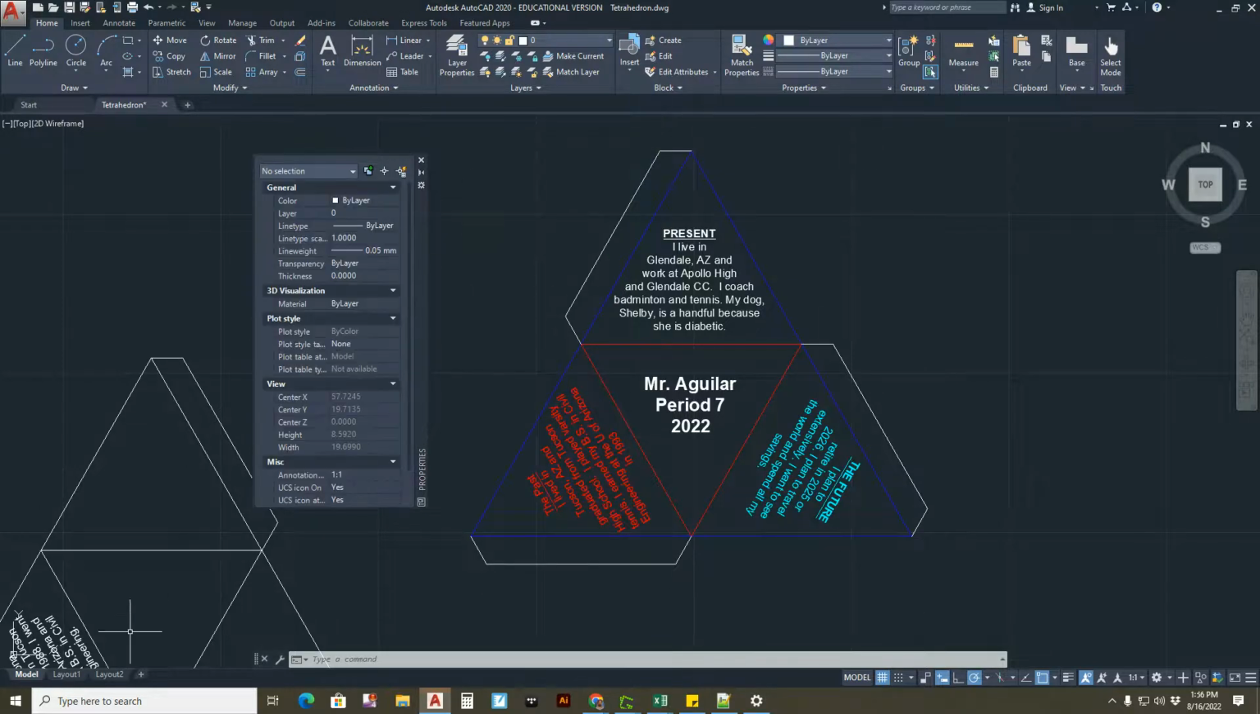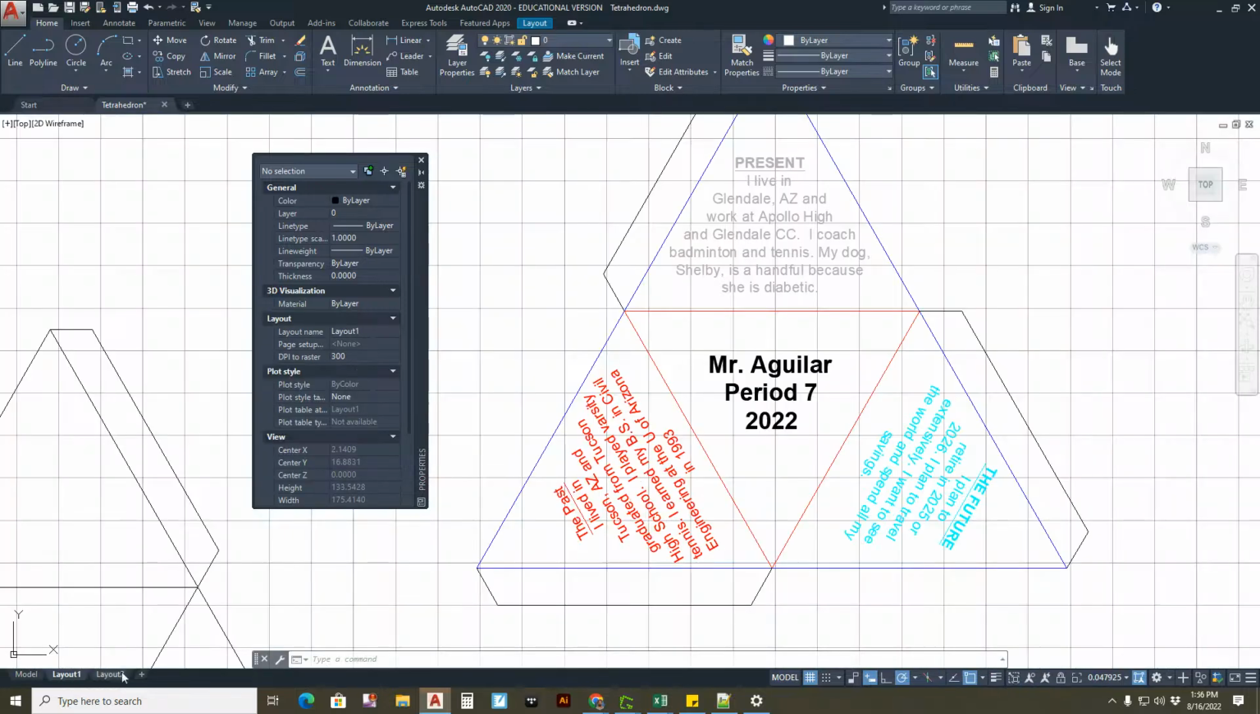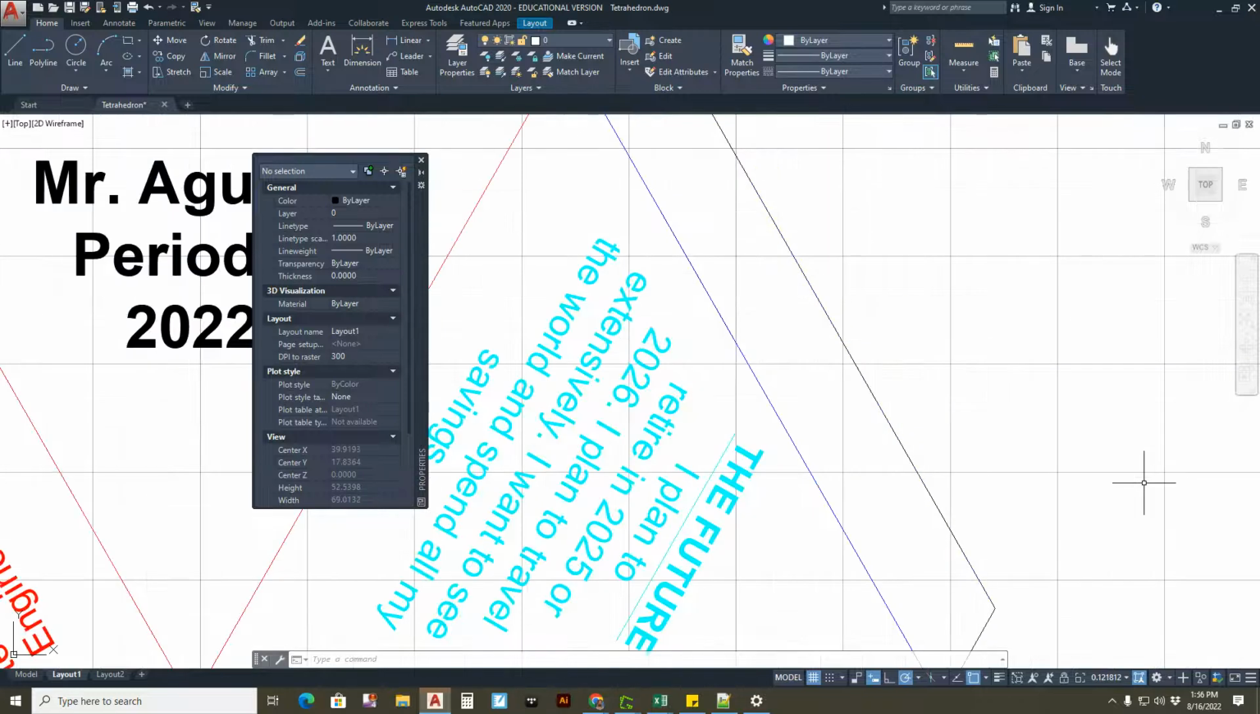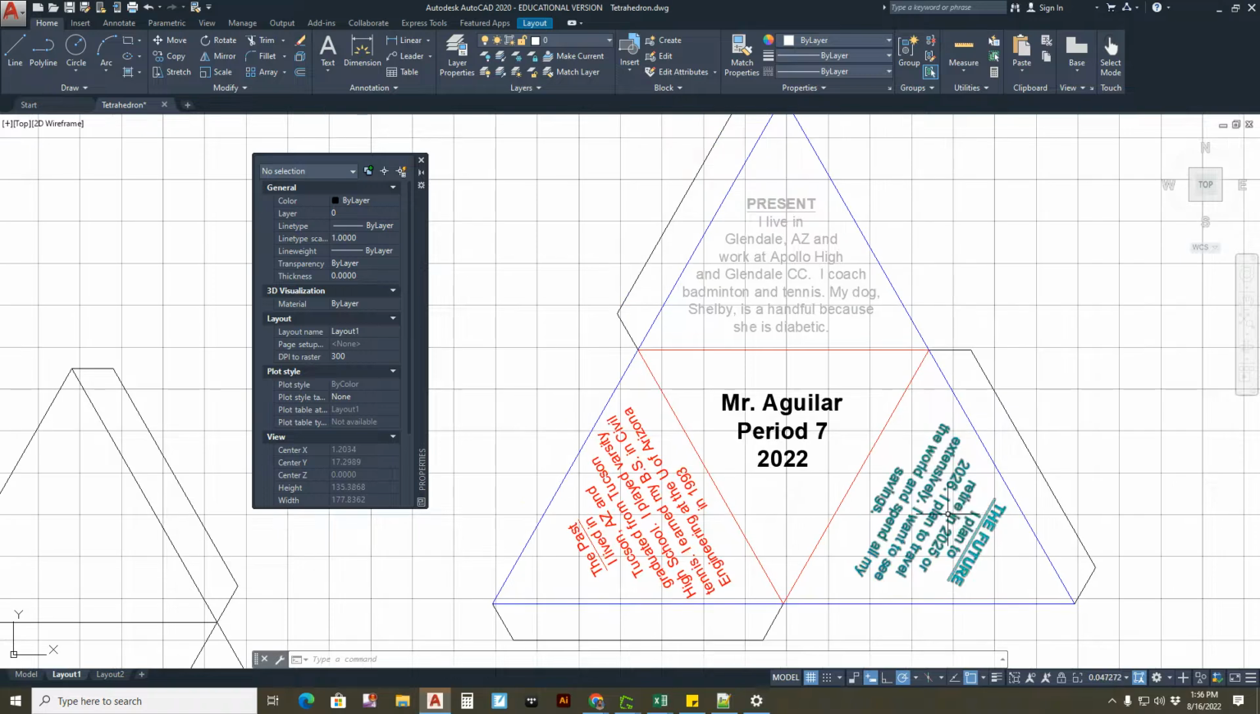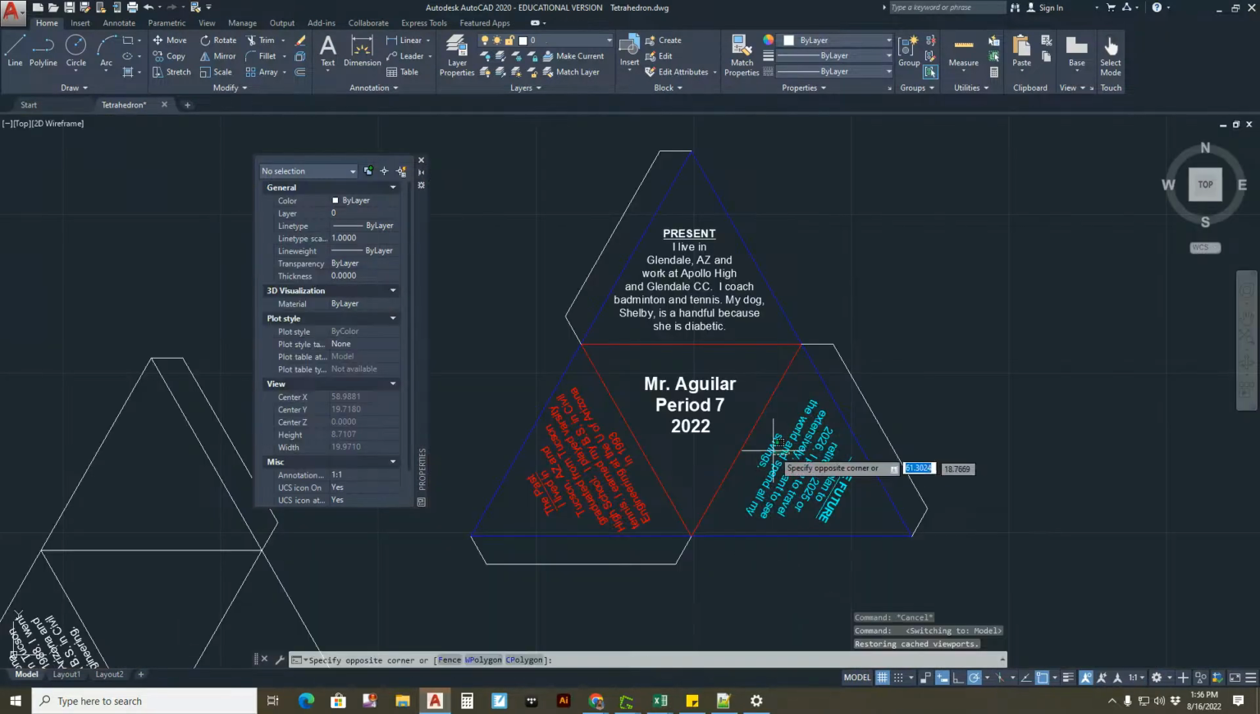Now to check your work, click on the Layout 1 tab at the bottom left of your screen, and you could see if your color on white background, which is the color paper, is appropriate or not. But this cyan is too light. So I'll go back to Model and use the darker blue instead.